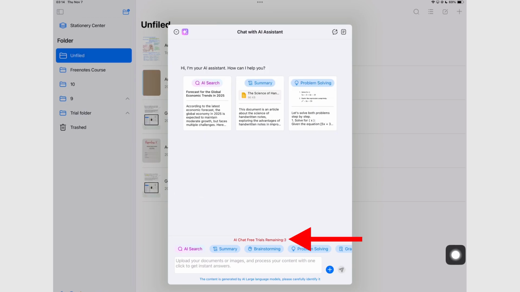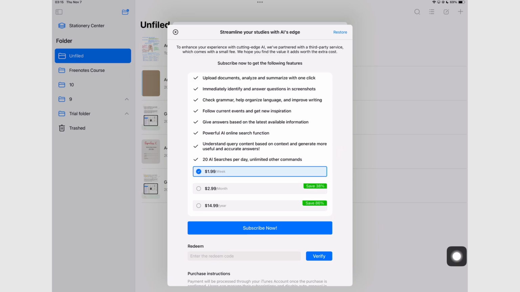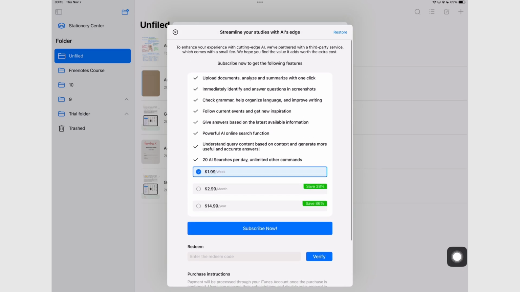You get 3 trials, so I must use them wisely. And when you run out of those, you have to subscribe to use the AI. Weekly, monthly, or yearly. The yearly subscription is probably the most sensible, the most affordable of all of these.